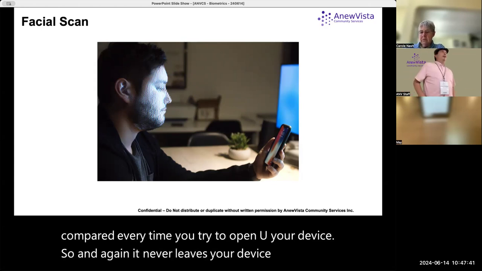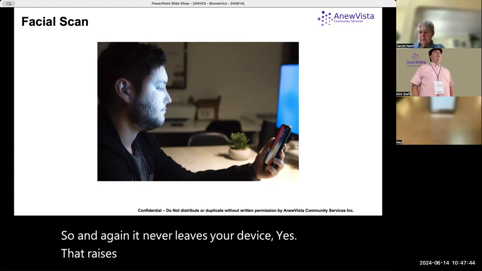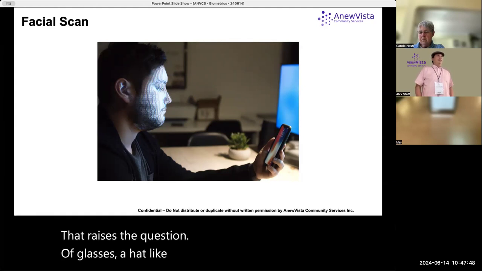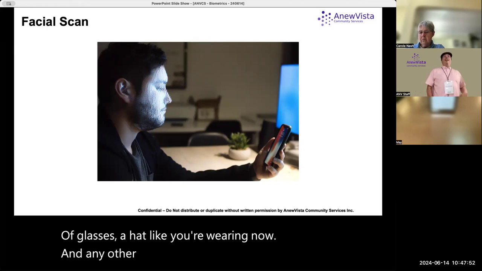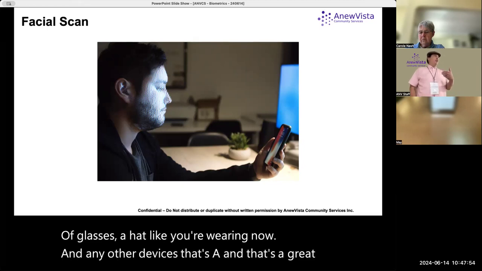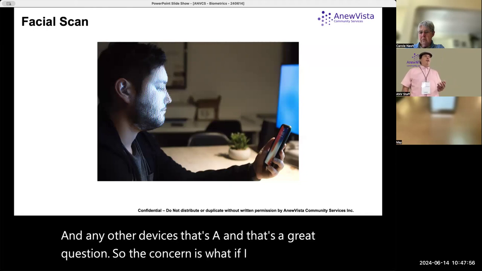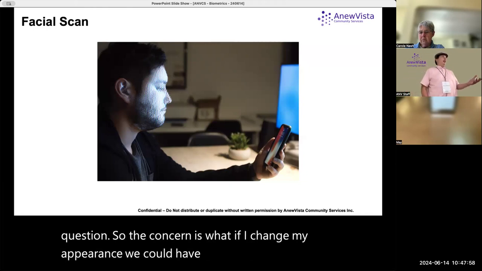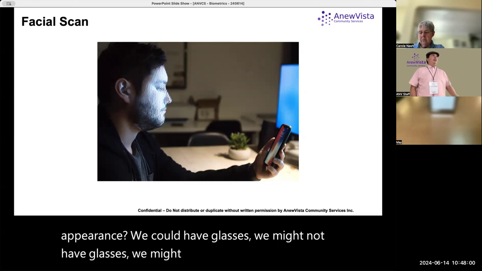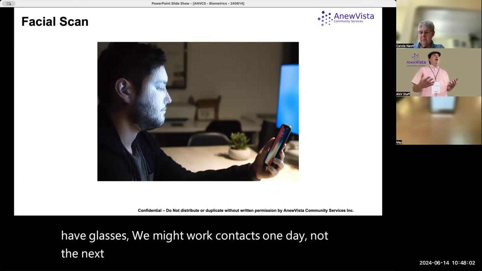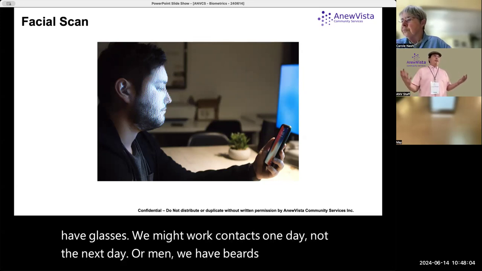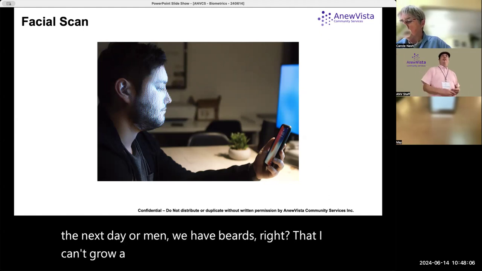Yes. That raises the question of glasses, a hat like you're wearing now, and any other devices. That's a great question. The concern is, what if I change my appearance? We could have glasses. We might not have glasses. We might wear contacts one day, not the next day. Or men, we have beards, right? I can't grow a beard. If I do, it's a three whisker beard.